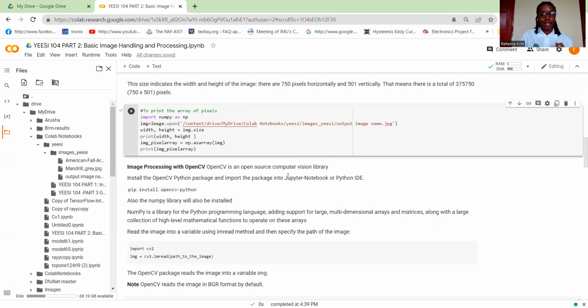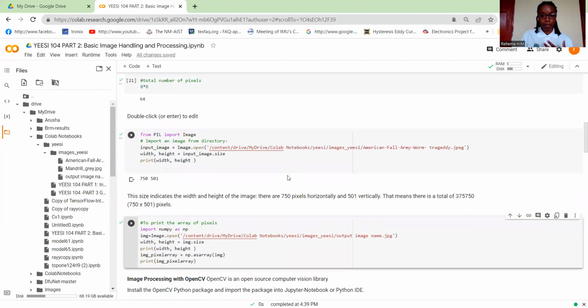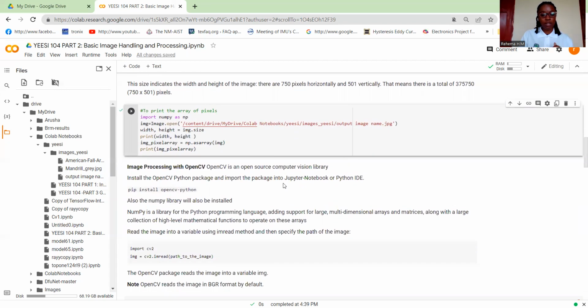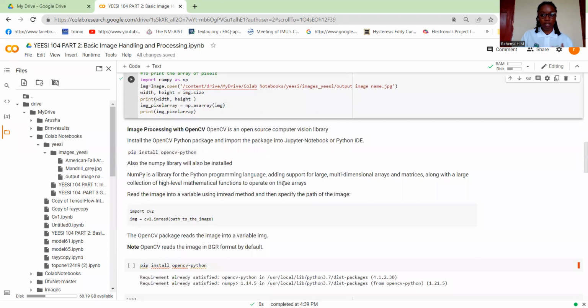So this library is very simple to use, and it's one of the most commonly used libraries. We'll talk more about it, and it's actually faster than the PIL library. So this is most commonly used. There are many libraries you can use, like the scikit-image library, but for this lesson and as we go further in image preprocessing, we'll use the OpenCV library.